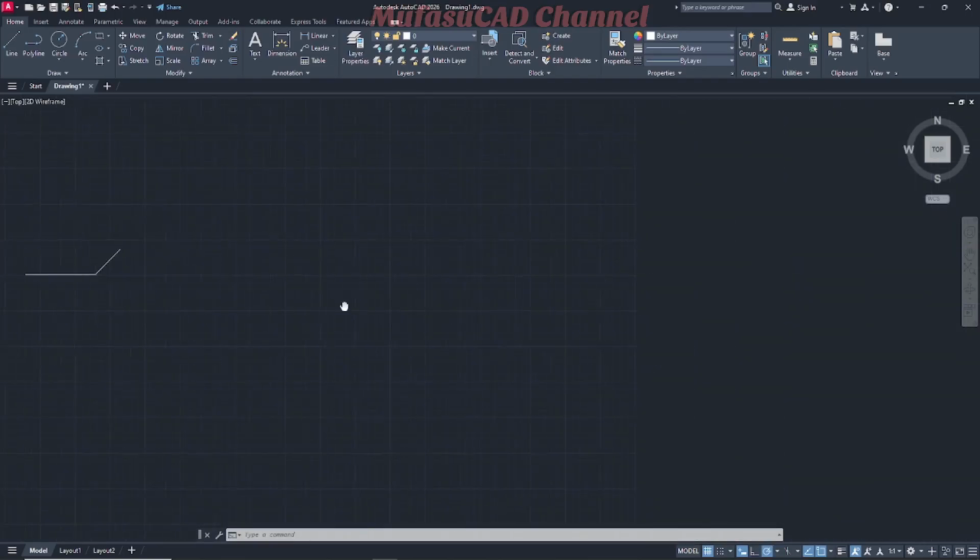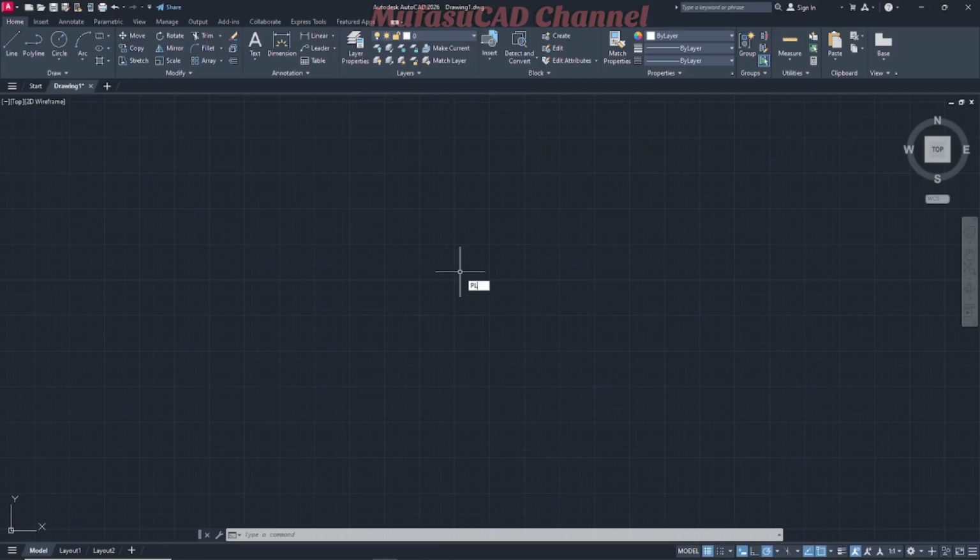For practice, type PL, enter. Specify first point on drawing area. Move cursor to right, set length 100, enter. Move to bottom, set length 20, enter. Move cursor to right, set length 50, and angle 45 degree, enter.